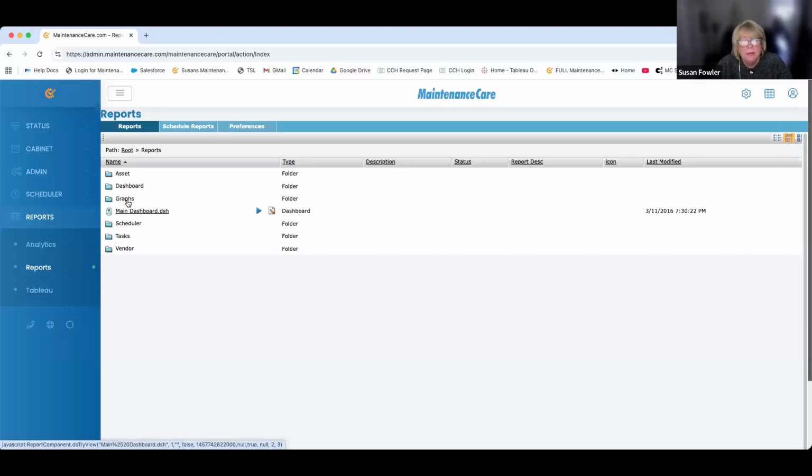And then there's some general graphs in here under this folder. The scheduler and the vendor folder is basically just a listing of your vendors in the system and a listing of your scheduled tasks. It's not a report. Remember, a scheduled task sits in the scheduler and becomes a task on the schedule that you set daily, weekly, monthly, whatever it might be.